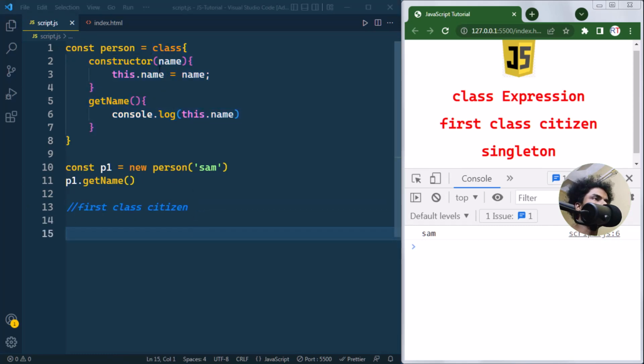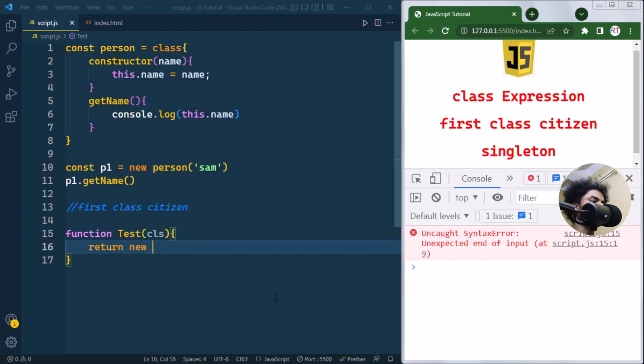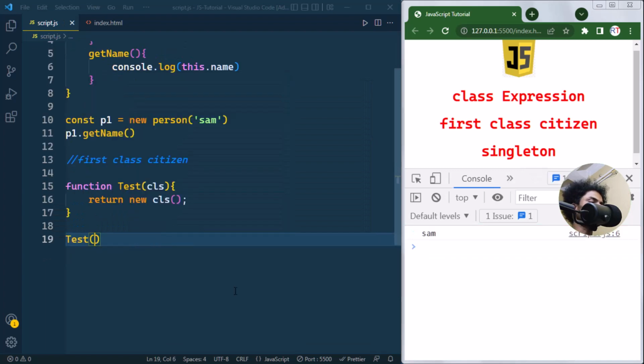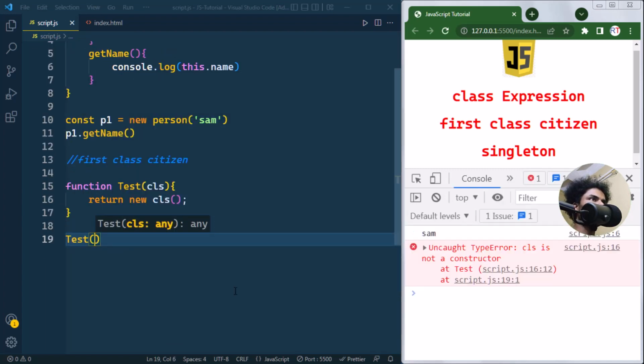So let's now see how we can pass one class to a function as an argument. Suppose we have one function test, and the function takes one class as a parameter, and it will return the new instance of that class. Now we can call the function test, and here inside we can pass one anonymous class. So we can define the anonymous class.